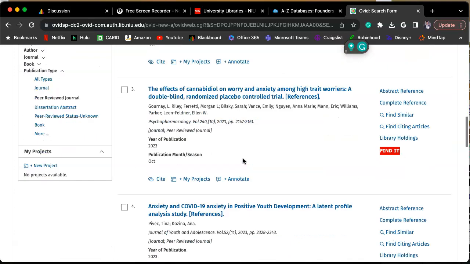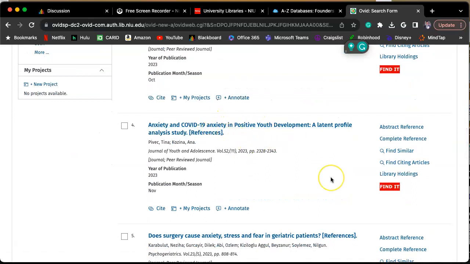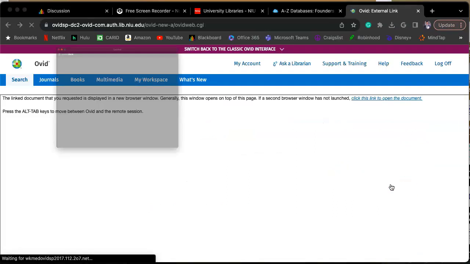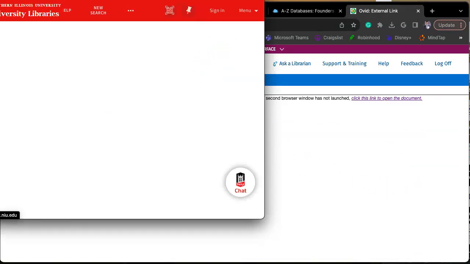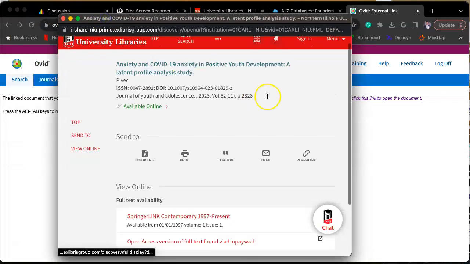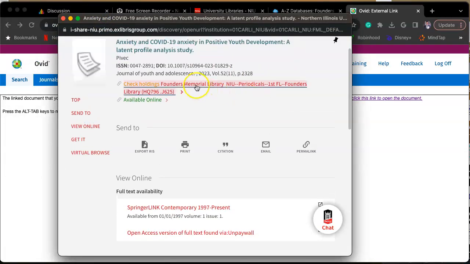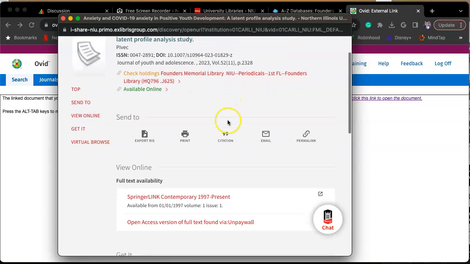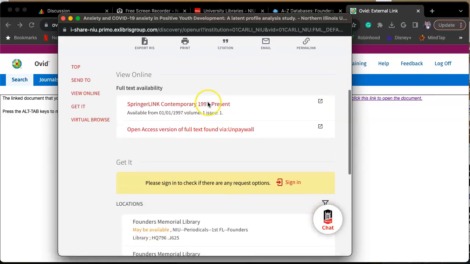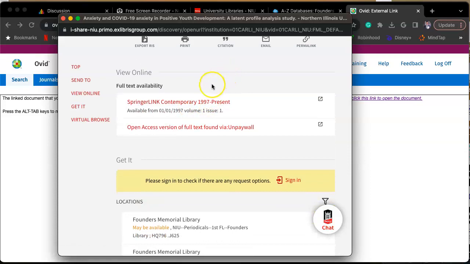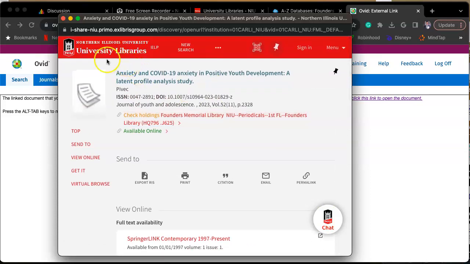So if I do want to pick an article here, let's say I want to do this one, anxiety and COVID-19, anxiety and positive youth development, which sounds like a good study. So I'm going to hit find it, and then this is going to pop up for me, and there we go. So I can find this at the library in person, or if I want to find it online, then I've got these two options right here, and I can just open these articles. Just for time-wise, I'm not going to open these up, but it's clear. You just open this up, and it'll bring you right to the article, download the PDF, and you're good to go. And you get yourself an article.